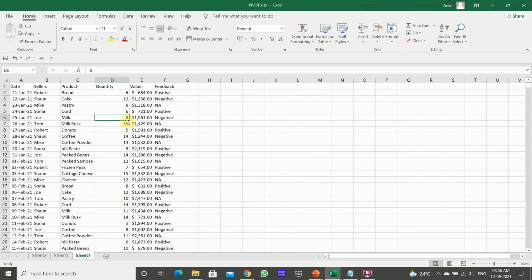Okay, this is the data which I have taken from a company, and in this table the various seller names have been given, what product they are selling, what quantity they have sold, and what value they have earned after selling to the company. Along with it the company has given feedback about each seller, whether it is positive feedback or not. Now the company wants a summarized report of which seller has done the maximum business with the company in the month of January. So how are you going to do it?